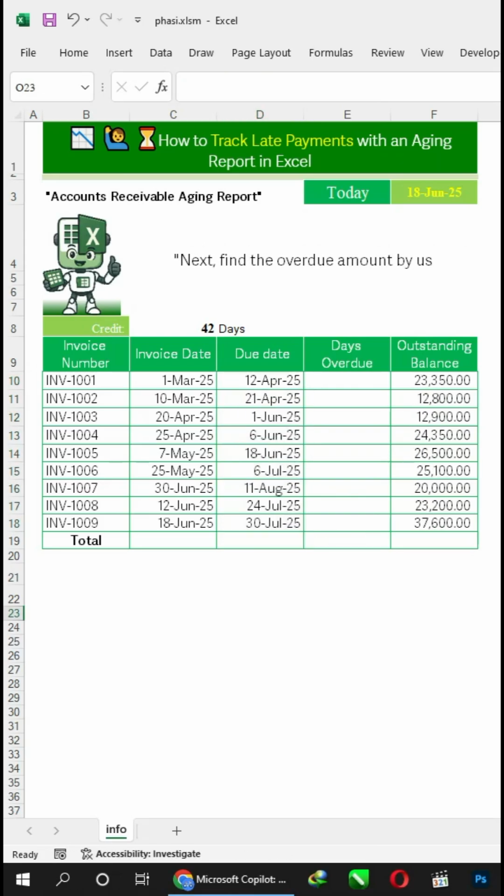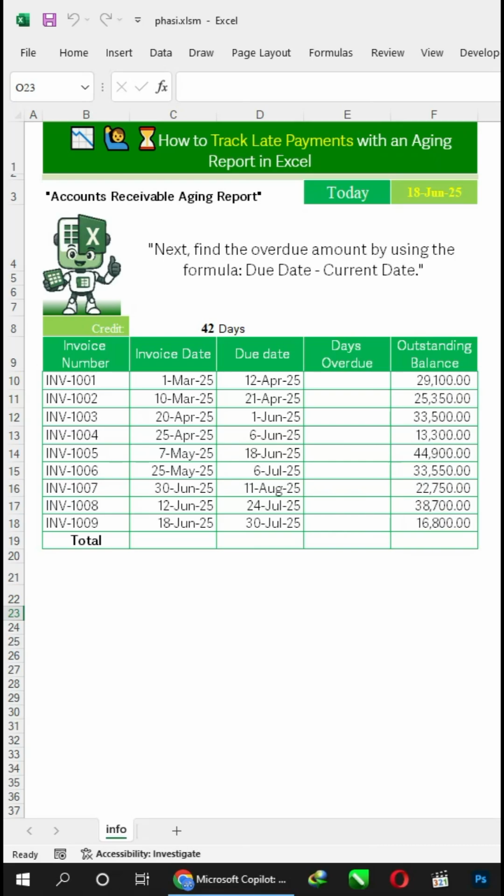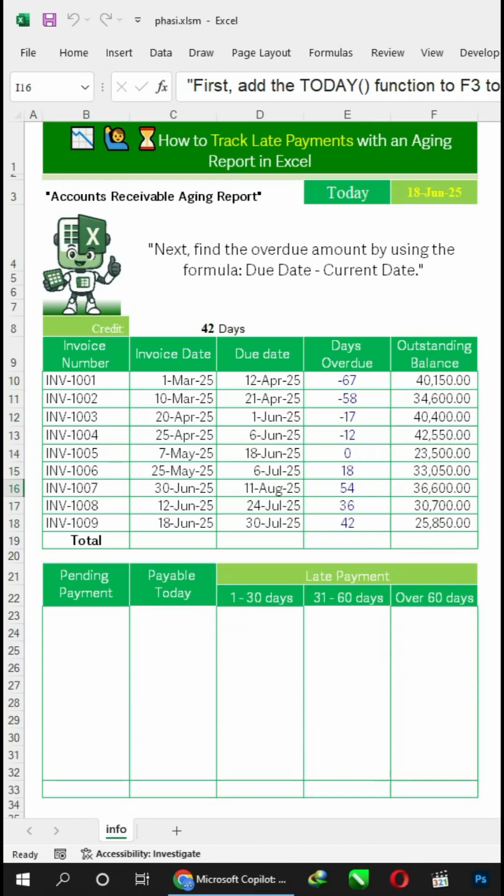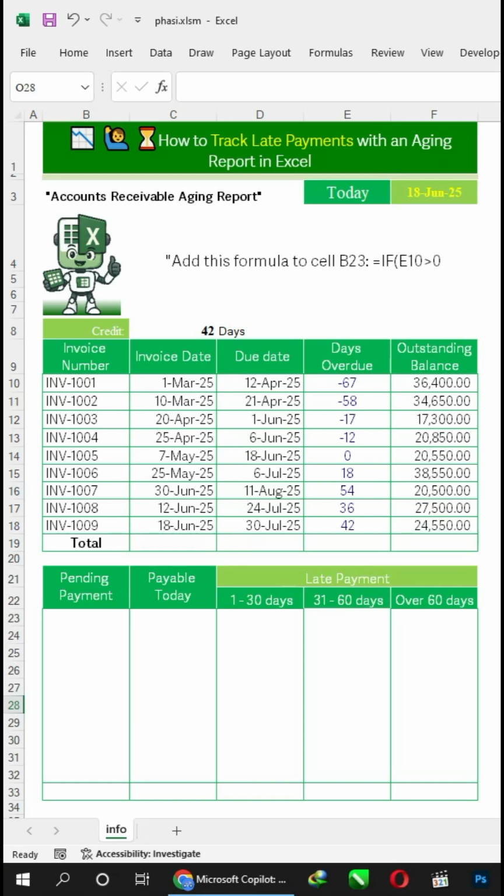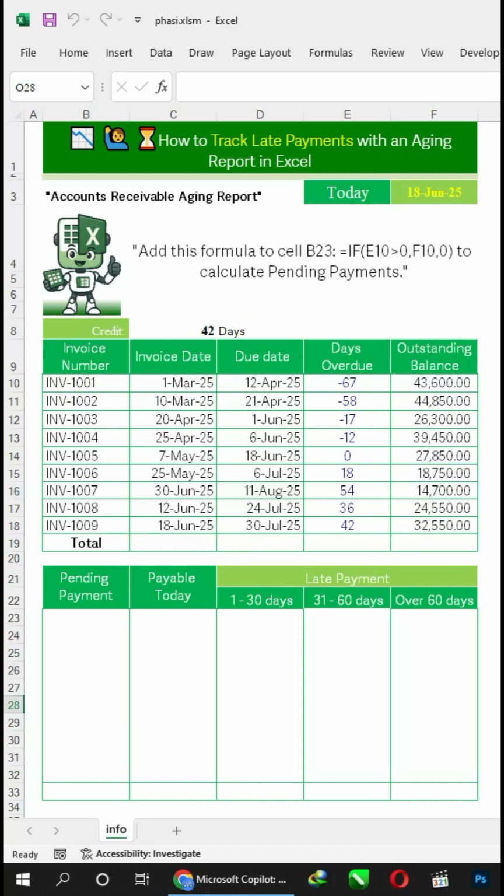Next, find the overdue amount by using the formula due date minus current date. Add this formula to cell B23 to calculate pending payments.